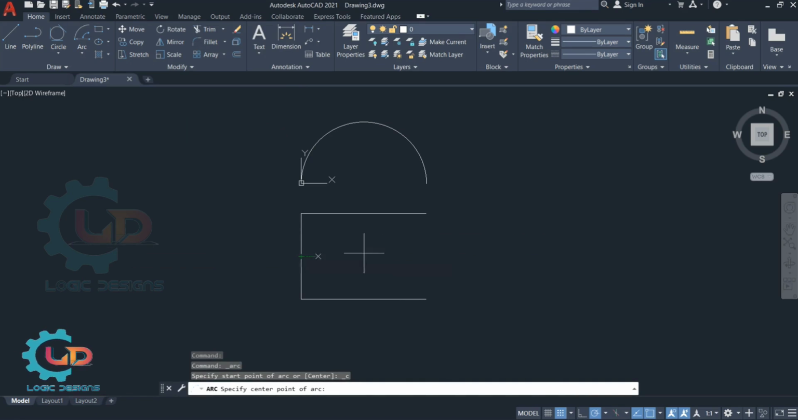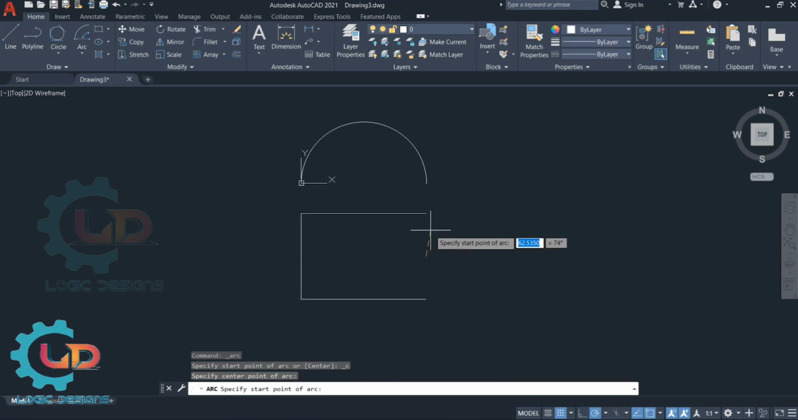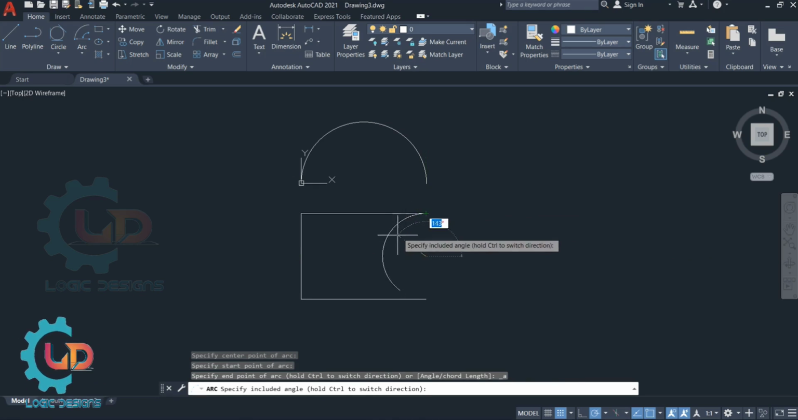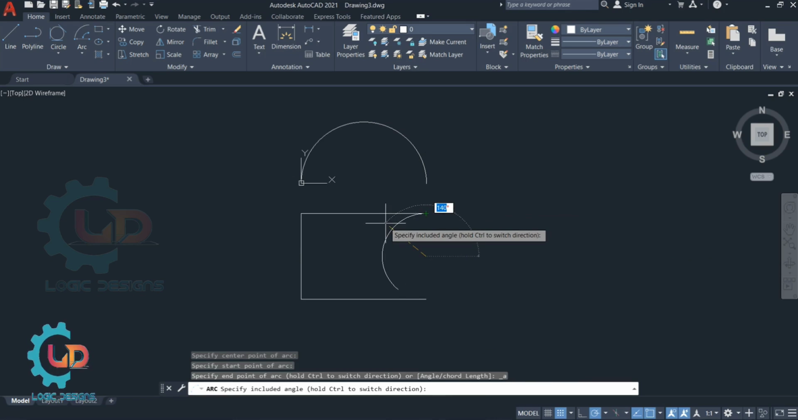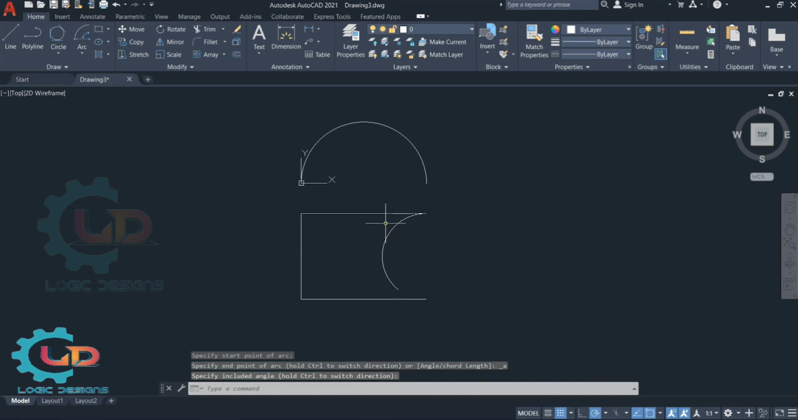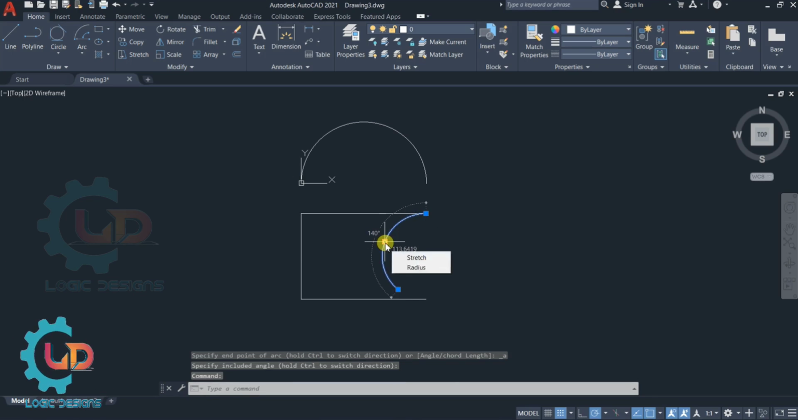Now first center point, then start point, and then include angle. You can choose the angle as per your drawing requirements. Okay, the arc is now created.